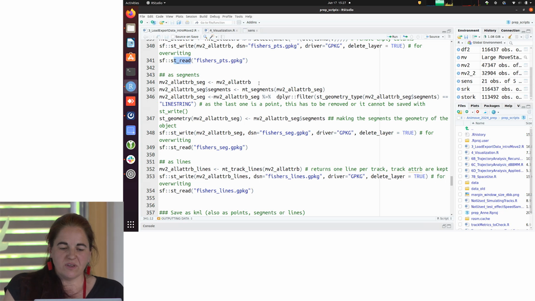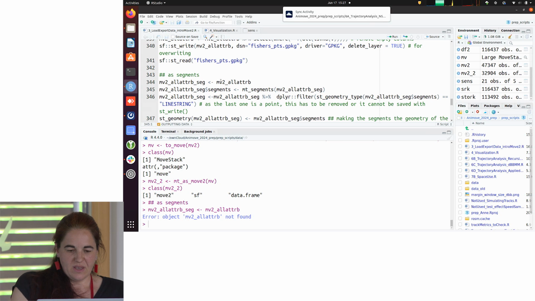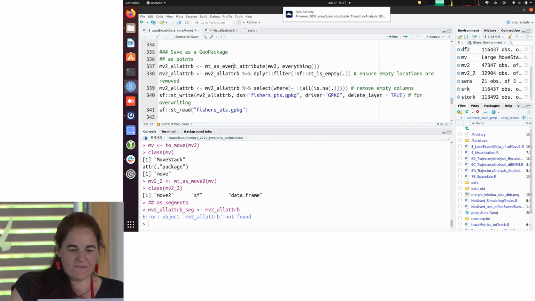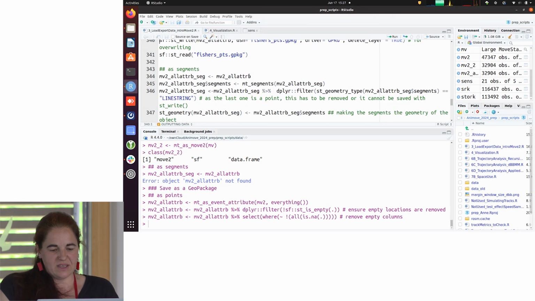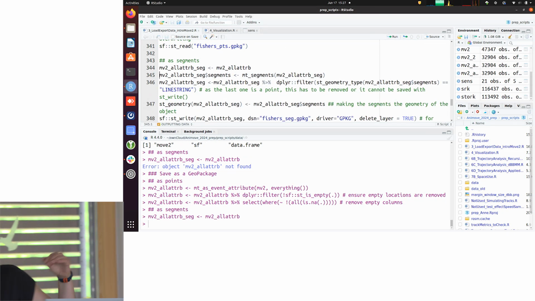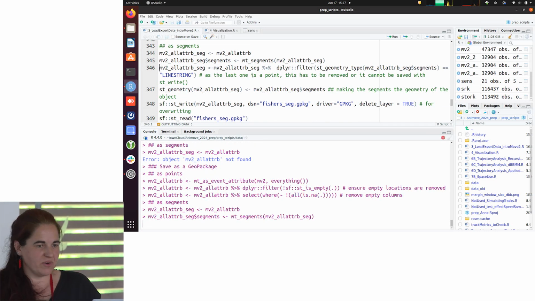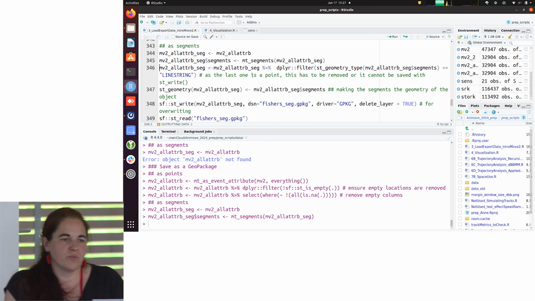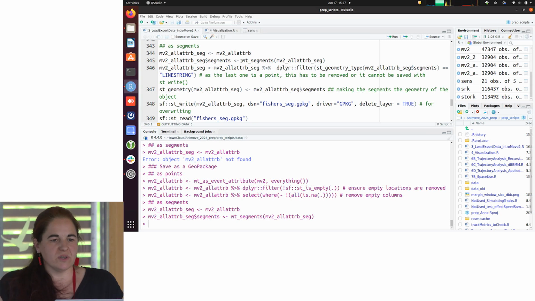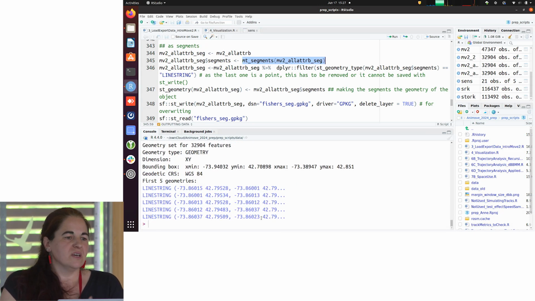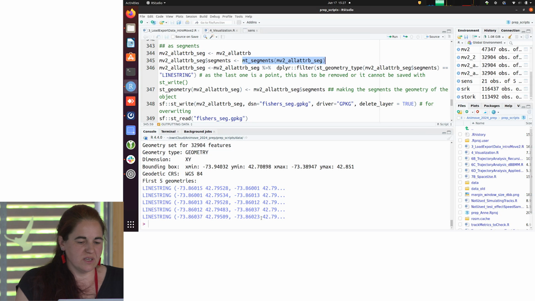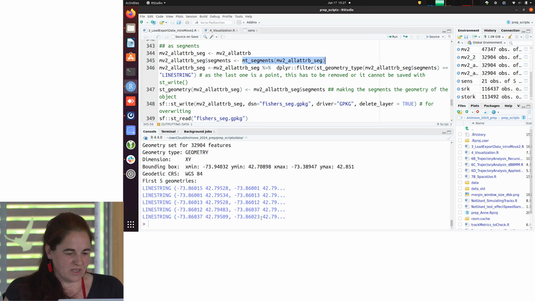And then finally, what you can also do, you can use this mt_track_lines function, which will give you, I'll show you in a second here, one line per individual. So you just have that one line per individual, and often that's what you want. For plotting, we use it a lot, but also if you want to see your data in QGIS or in Google Earth, you might just want the line. So this can also be saved as a geo package.